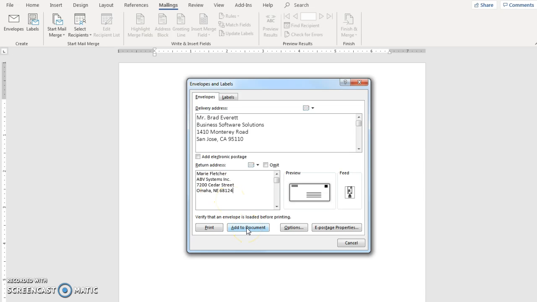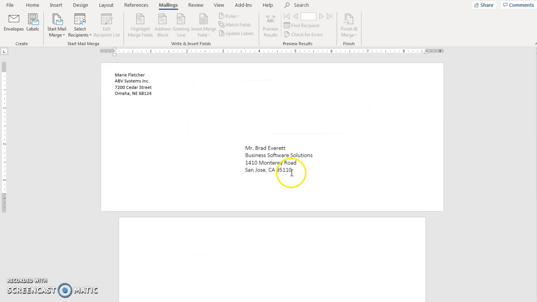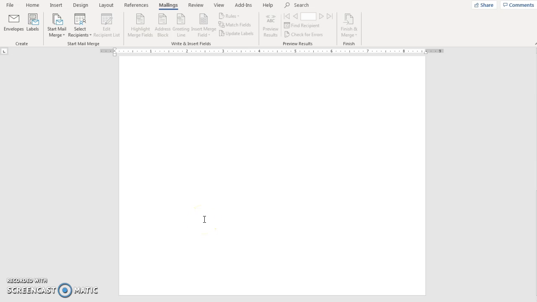So you're going to hit this. Do you want it as default? The default means obviously that you just want to make that your default address. In our case, just click no. Okay, so this is what you will get.